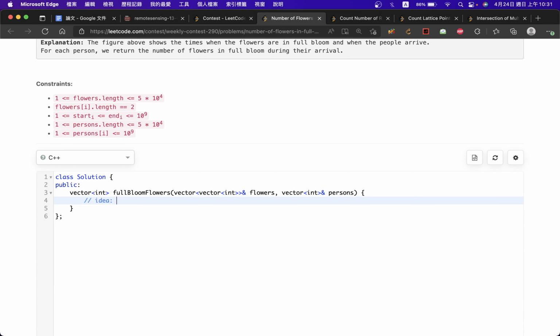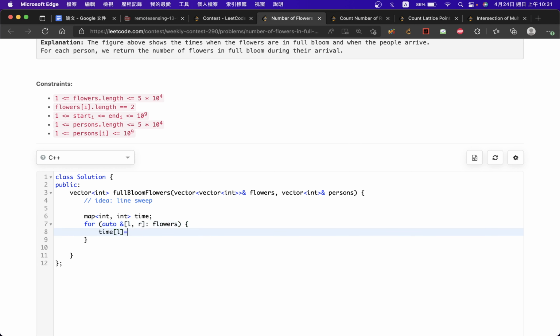The idea is line sweep. We know the flowers, and a map, or a sorted array, is going to be used to do that. So the timeline: for each flower, at the start time we add 1, and at the end time we subtract 1. Okay, so now what is the idea?